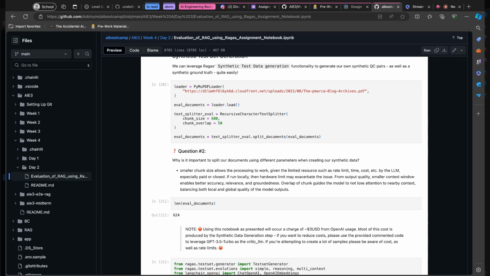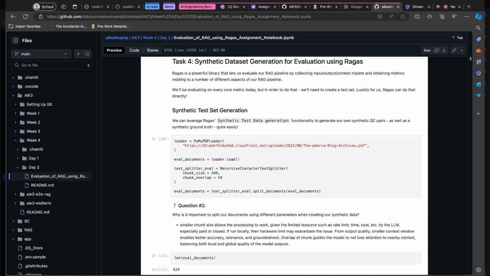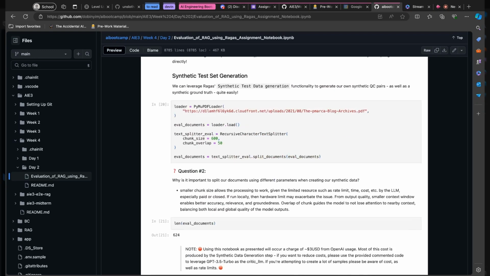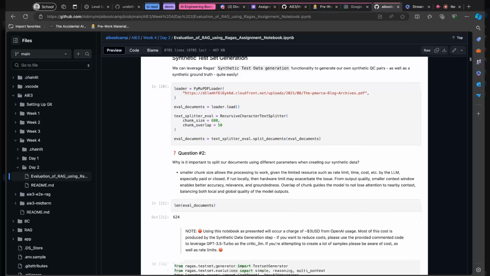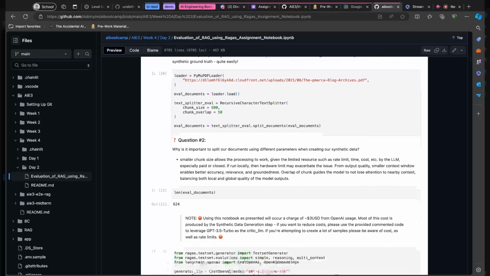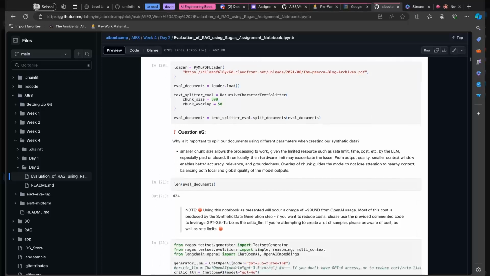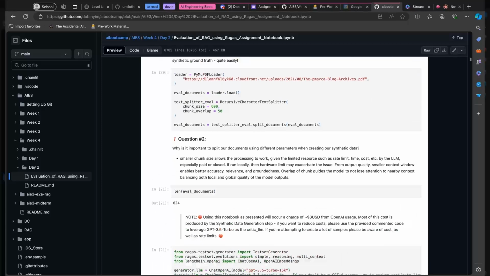So we start by generating sample or synthetic test data, and this will save us some time, human labor, and cost, and gives us a good starting place to do this. So we're going to go ahead and load the PDF loader so we can generate some evaluation data.